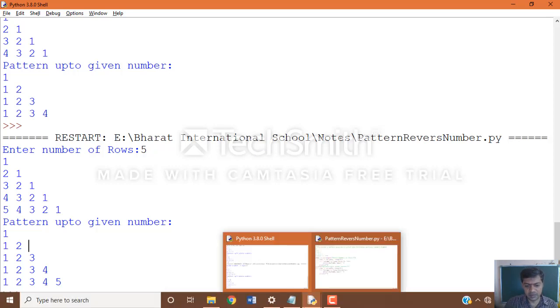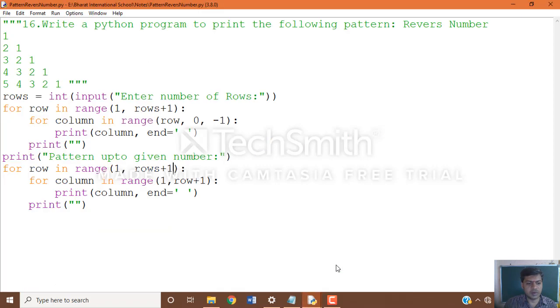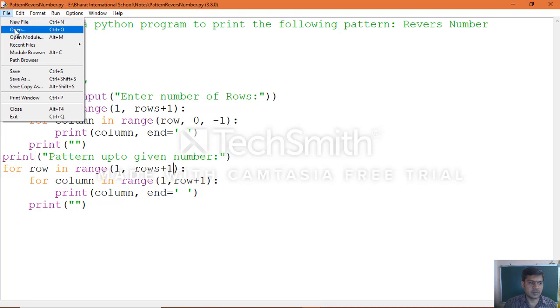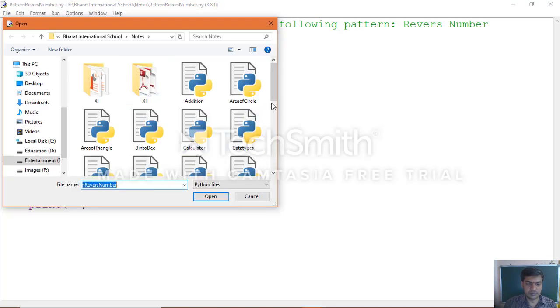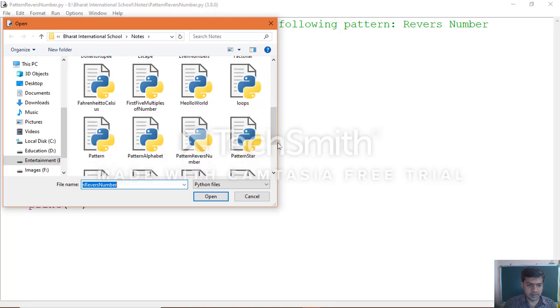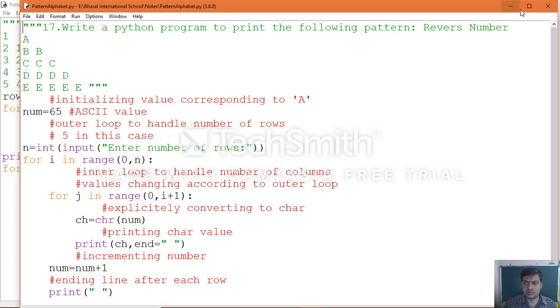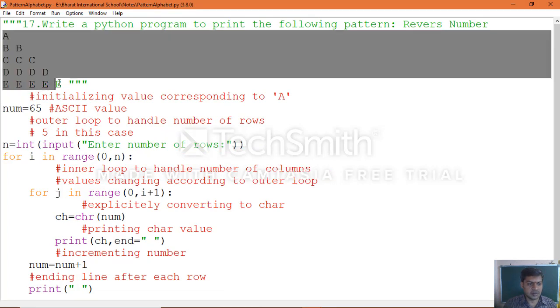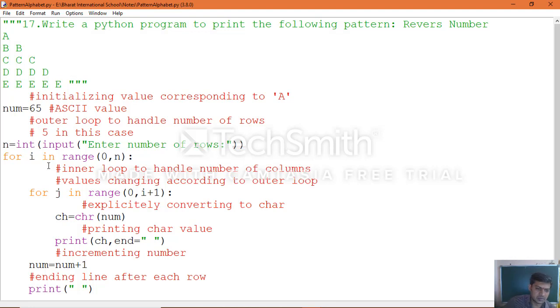Now, in the same way, printing an alphabet pattern. Another example: click Open. This is another kind of pattern where we want to print alphabets. You can see this is the alphabet pattern you want to print, in this format. So num equal to 65 is for the uppercase alphabets we used, and according to that it will be calculated.